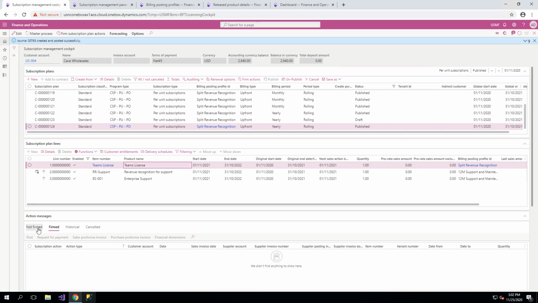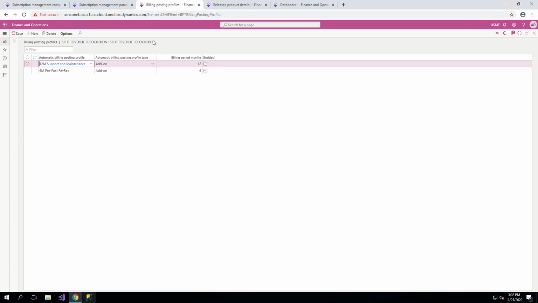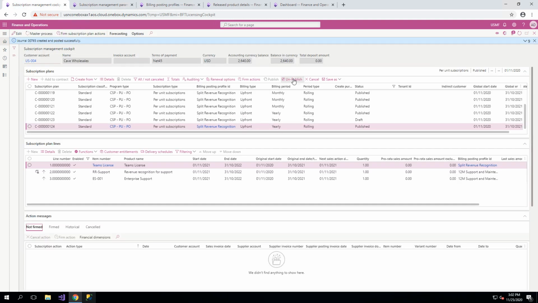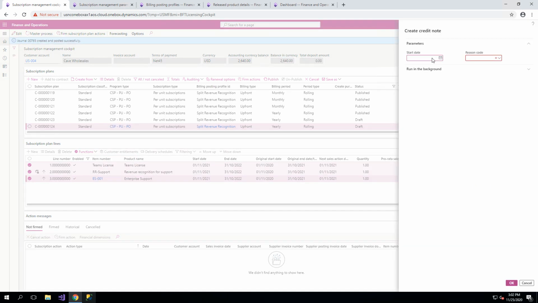So that's that. Now to show the demo of the feature a bit further, first of all, as background configuration, I've created 6 months here as well. So I will unpublish this plan, I will select these records, and I will create a credit note. I'll create a credit note for 6 months after the original invoice.